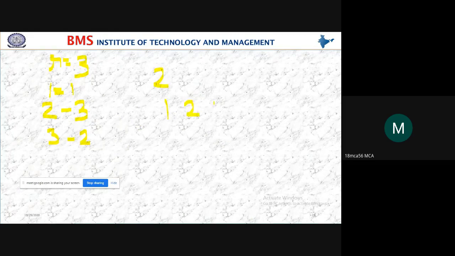1, 2, 3, 2, 3. This is my matrix. Do you agree with this, students? Whatever the input I have taken, for that input, my matrix is like this now. Correct? Students, does anybody have a doubt about how I have taken this matrix? Anybody have doubt? No, ma'am.